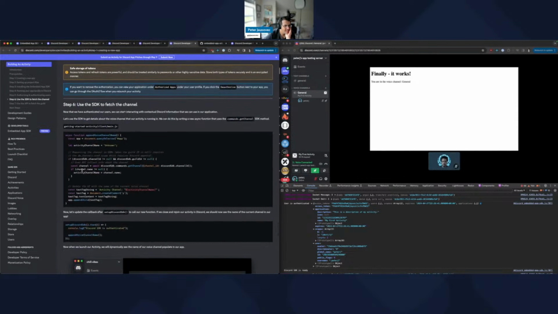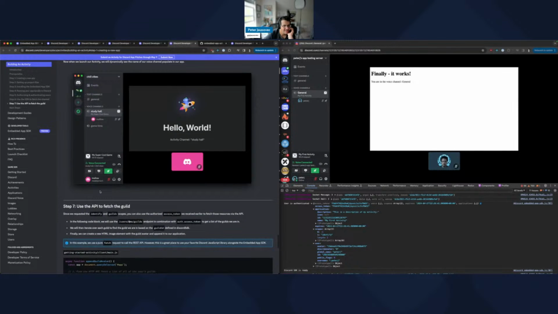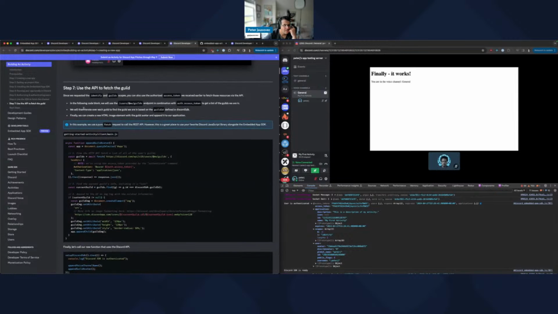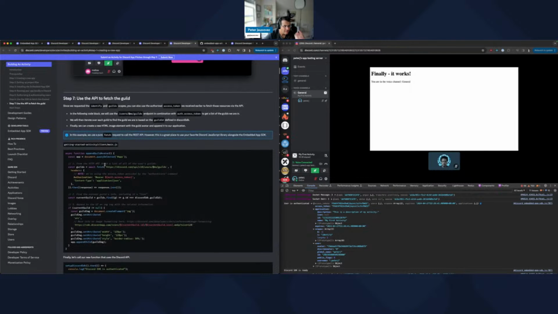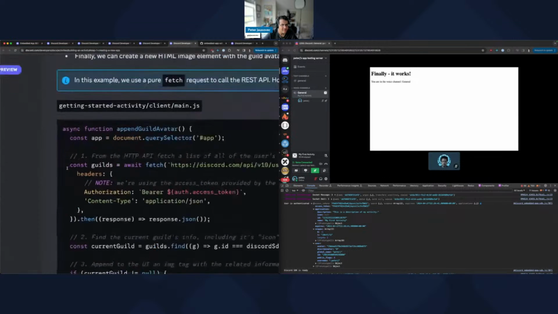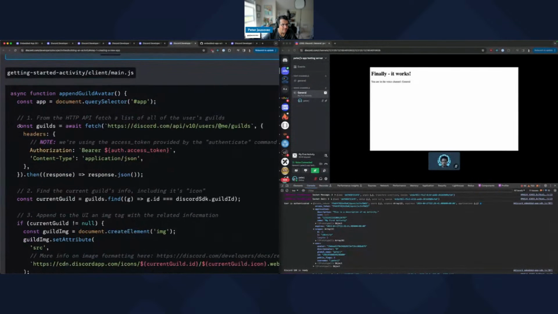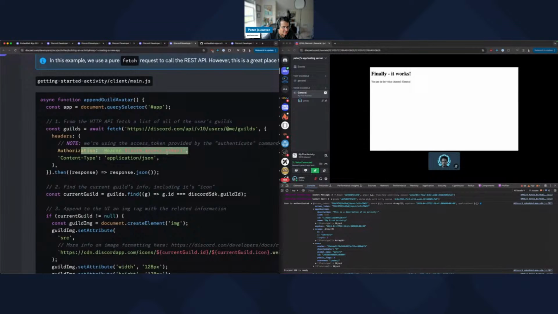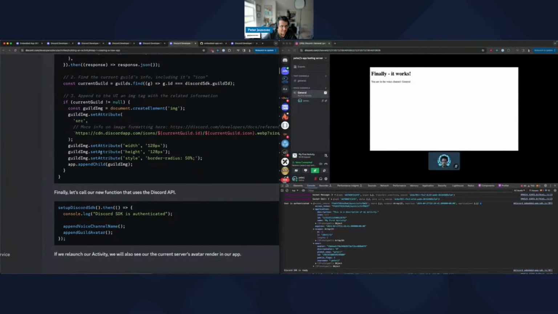All right, so we have the channel, and then an API to fetch the guild. I don't have any guilds, so I don't really know what that is. So looks like there's an API one can call. I thought this would be wrapped in an SDK somewhere, right? But it looks like it's just calling Discord's API directly and adding the access token to get the guild information, and then just displaying it, right?